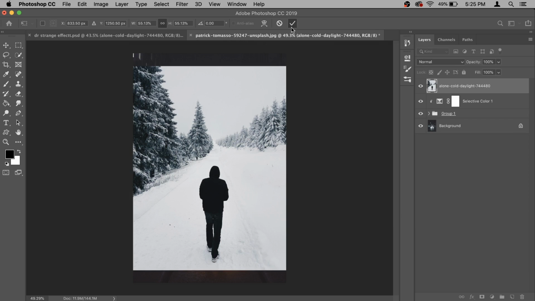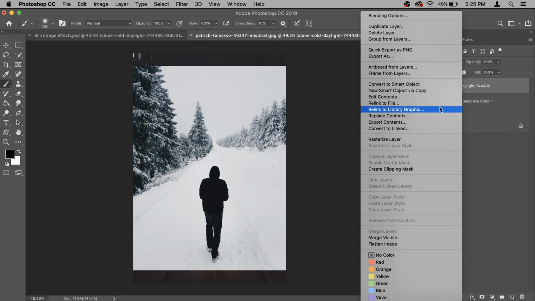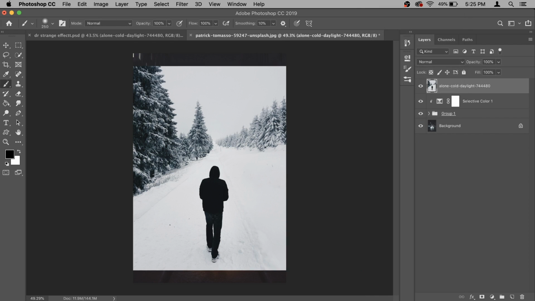Go and confirm it. Now as you can see, we don't need this photo of this person standing here, so we can remove him. Just right click here and then select rasterize layer. After that, select your lasso tool and make a selection around the model. It doesn't have to be accurate, just make a selection something like this. After that, press Shift Delete.